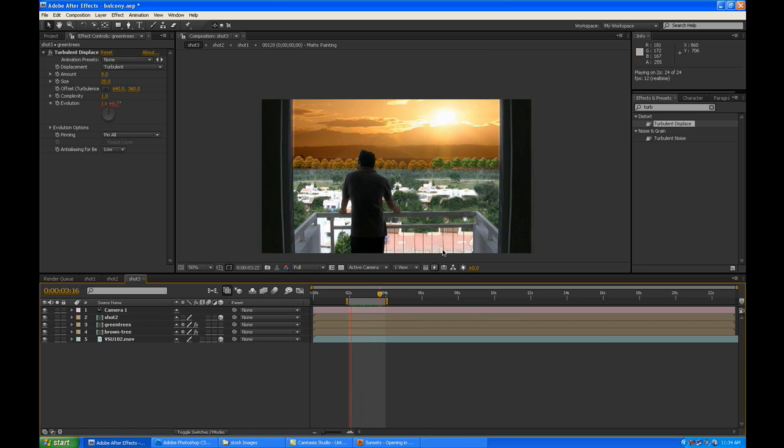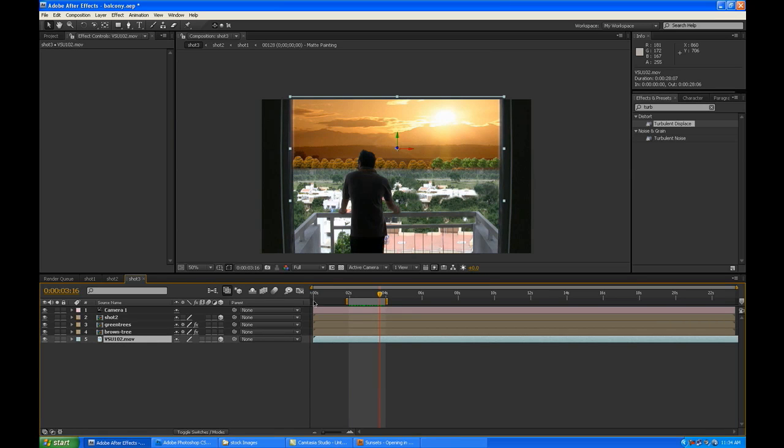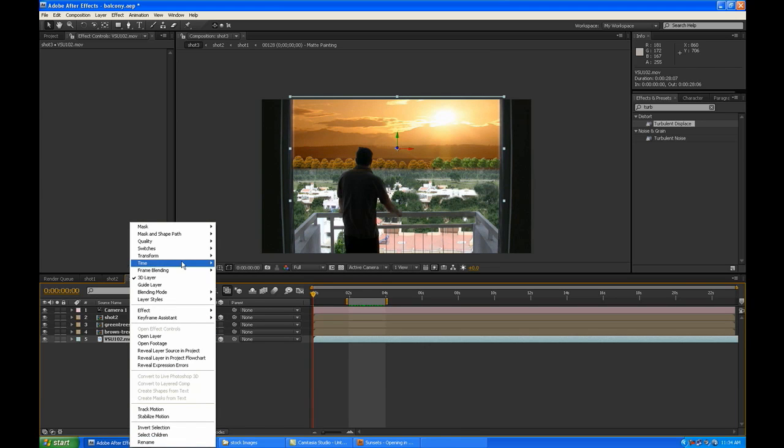Okay, it looks pretty okay at this moment. Okay, this is fine. And if you notice, I think the ship behind is going pretty fast, so we can probably do something to that. We can probably slow it down. So we'll go to the first frame, and to slow it down we can enable time remapping for this.